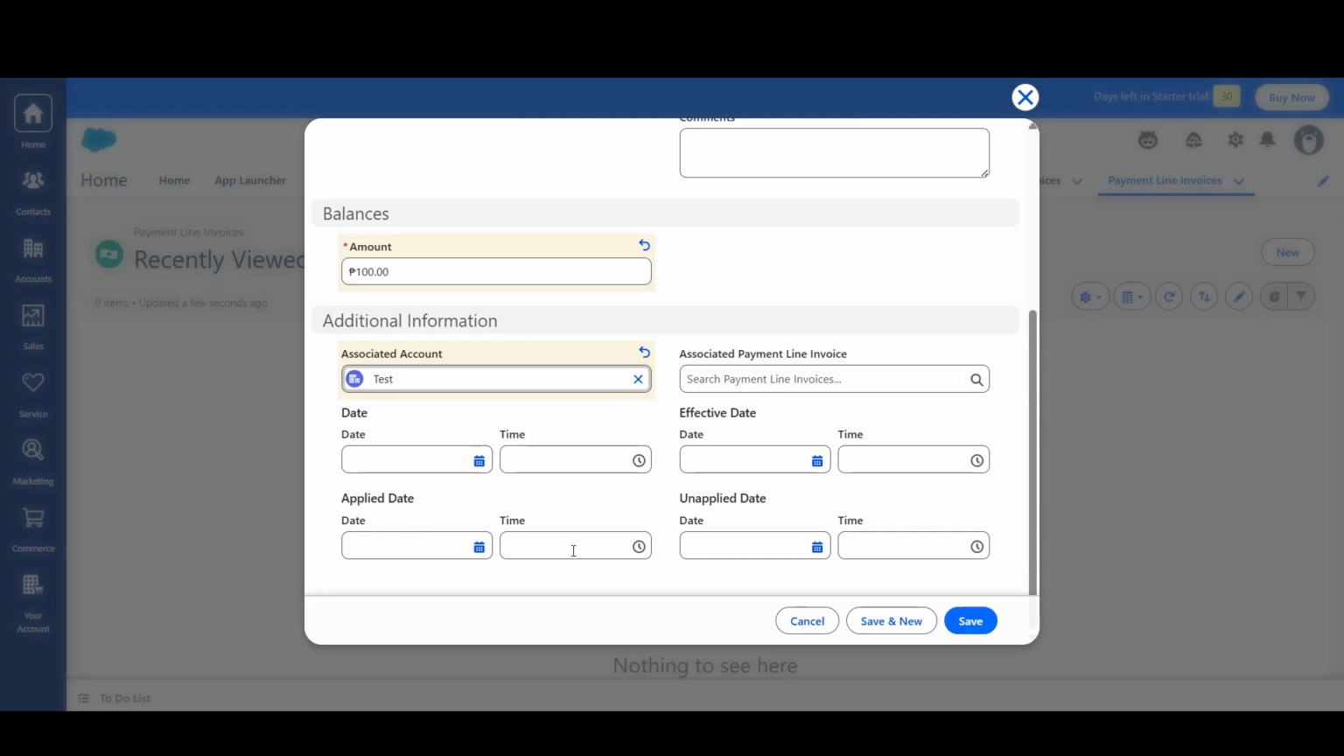If your page includes a field for associated payment line invoice, click into it and link to the related application if your process requires it. This is often used when connecting related allocations or adjustments. Finally, set the effective date. Choose the date you want this application to take effect for reporting and accounting. Many teams align this with the applied date unless a different effective date is needed for period alignment.